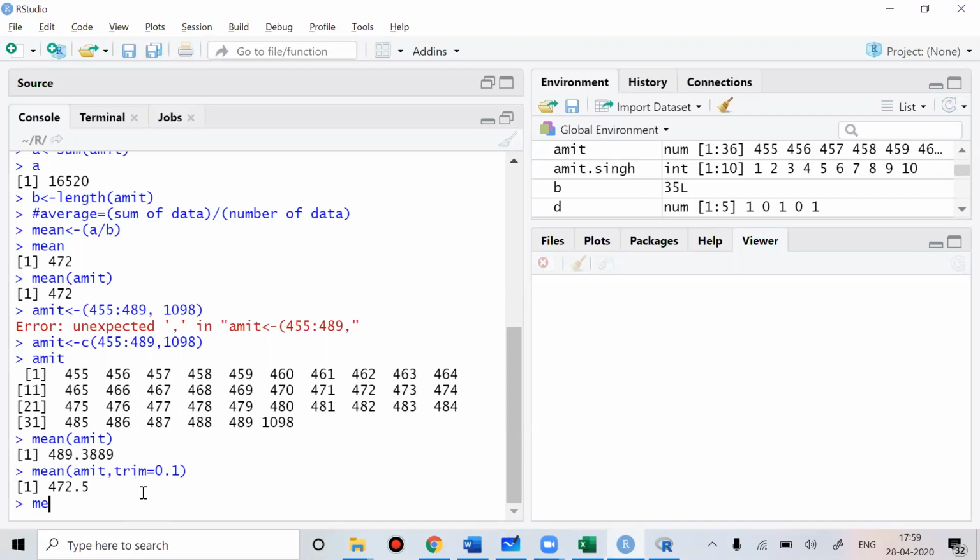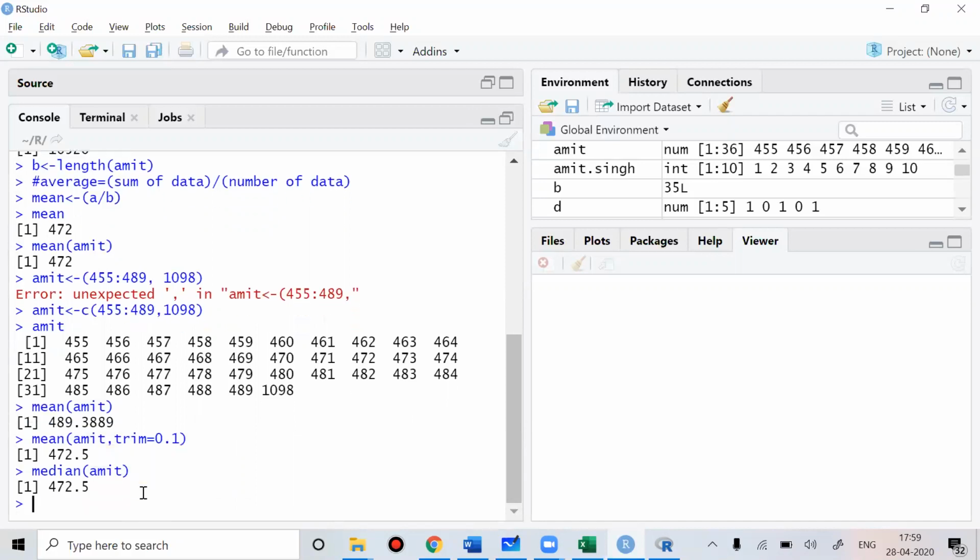Now if I ask you the median of Amit, so you will get the median. You arrange the data in ascending order, and you know that median is not affected by extreme value. So that's why your answer will not get affected.